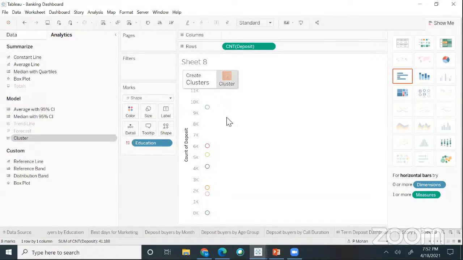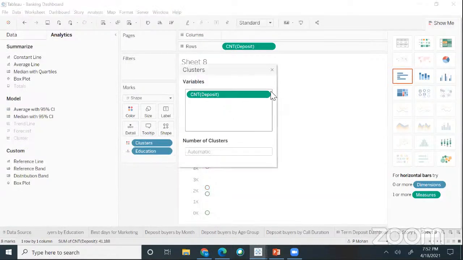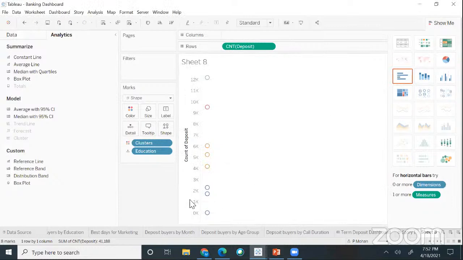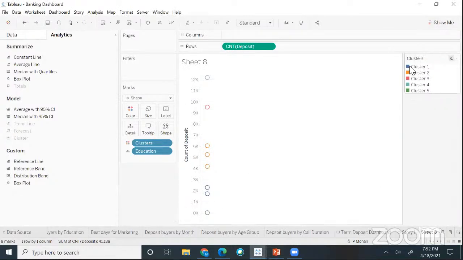Now you can see Tableau is asking us, I am going to use the deposit count aggregate as the variable as the basis for clustering. Please specify the number of clusters. I choose 5 clusters default. Now notice how many clusters are created, participants. Cluster 1, cluster 2, 3, 4, 5. What is this? Let us study.